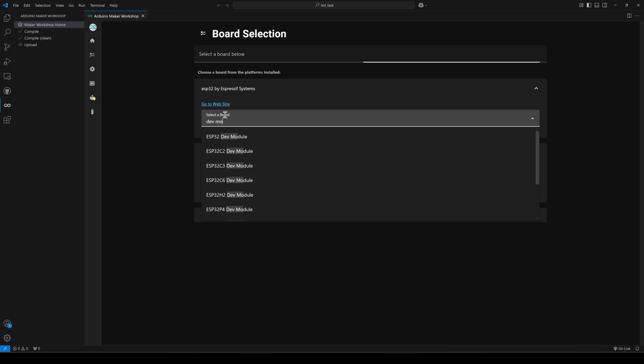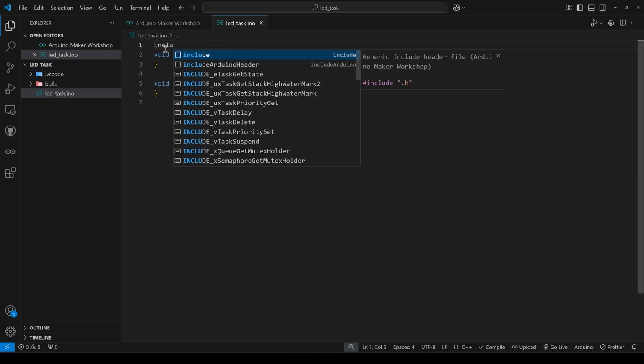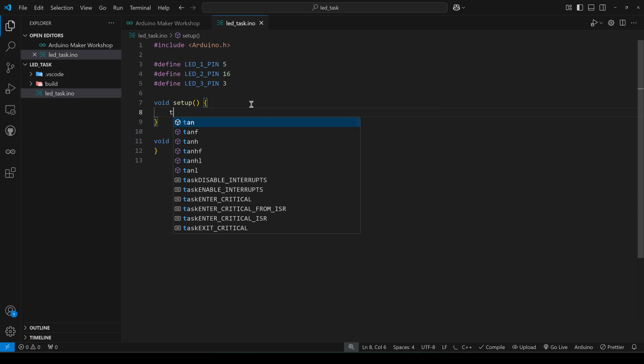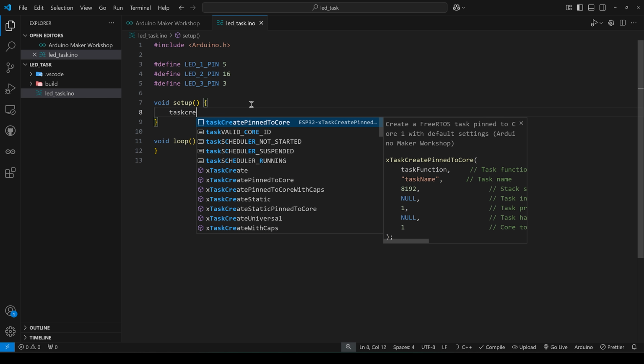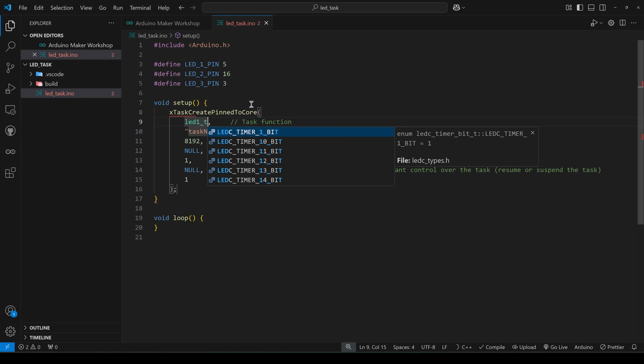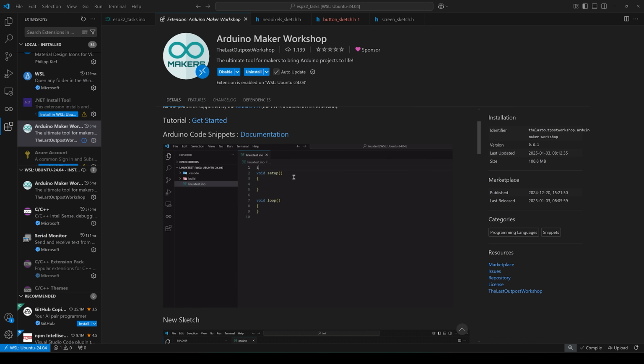Let's configure the board. Let's include the Arduino header file. I'll start by adding the three definitions for the LED pin numbers. In the setup function, I'll call a function to create and launch a task for the first LED, naming it LED1 task. I'm using a code snippet provided by the Arduino extension.